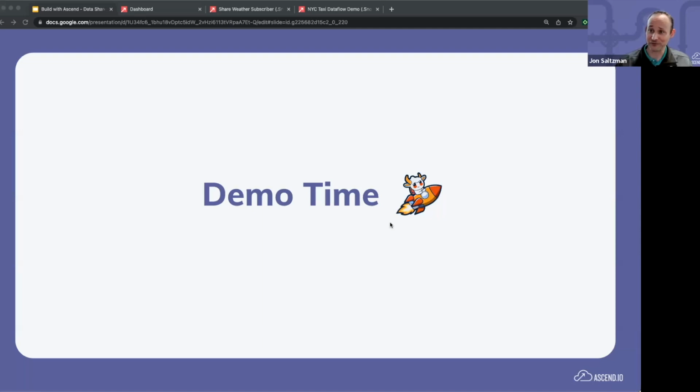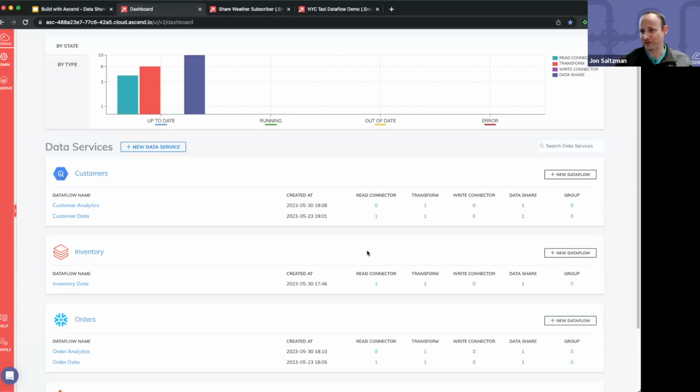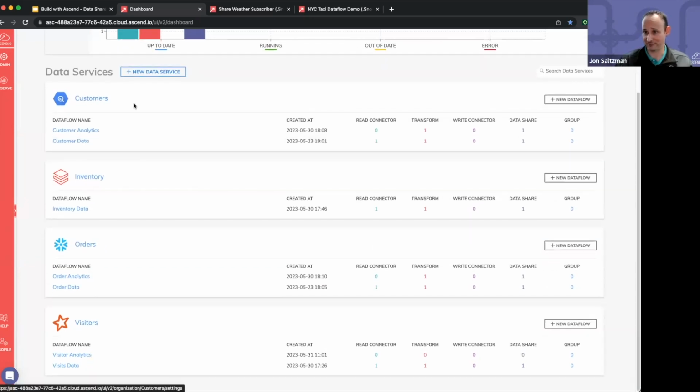So without further ado, let's jump straight into demo time. First, this is an Ascend Cloud cell, running on the cloud with Ascend.io. This is the Ascend Cloud environment. And you can see at the top level, I have those data services, just like we saw in the picture: customers, inventory, orders, and visitors.